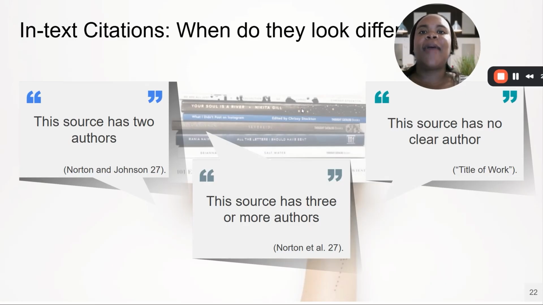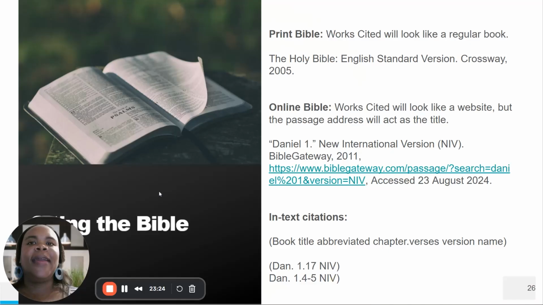You may also find sources without a clear author at all. In this case, you will use the title in quotation marks. If the title is super long, you may shorten it to a few words. Lastly, not all sources have page numbers. Again, most online sources won't have page numbers. If that's the case, then just leave it out.